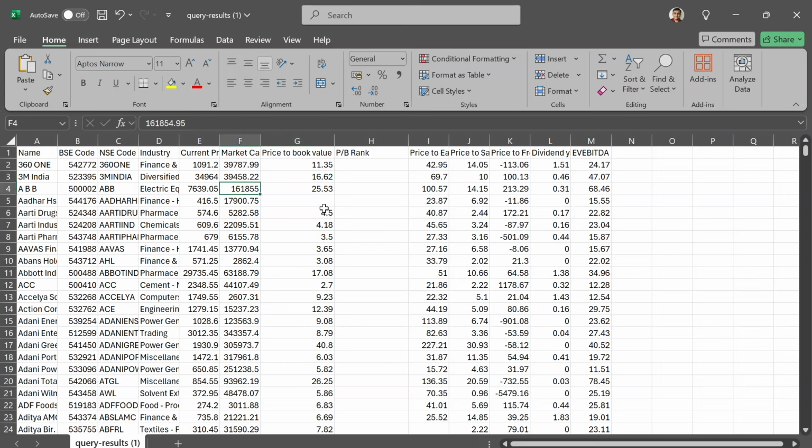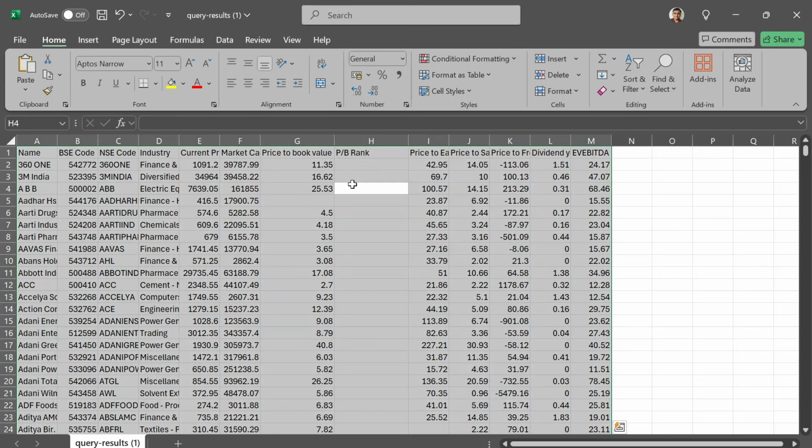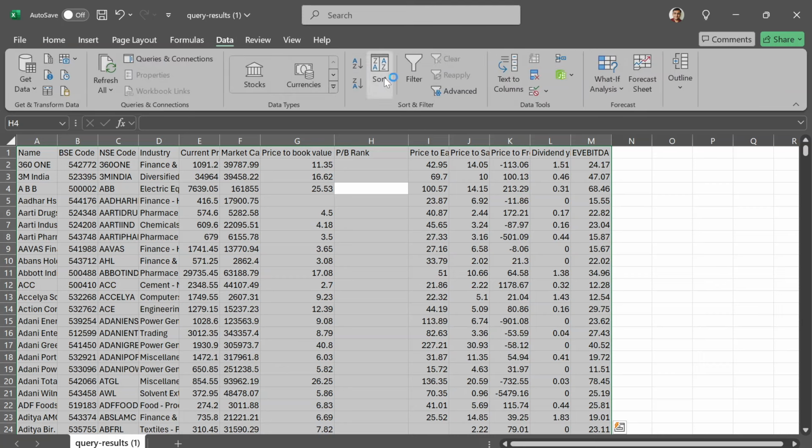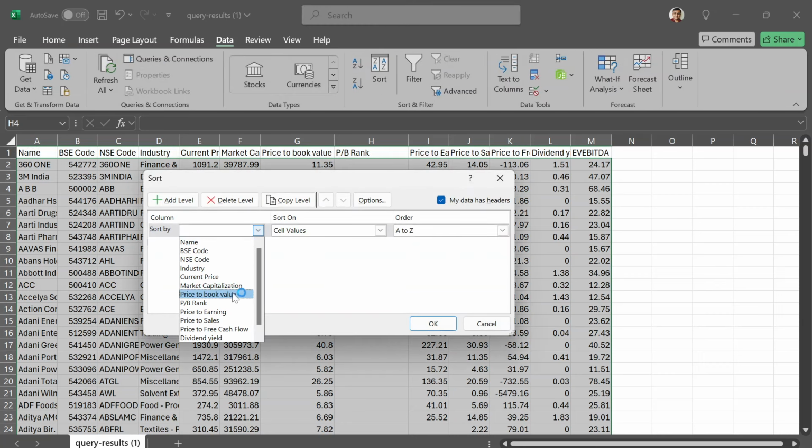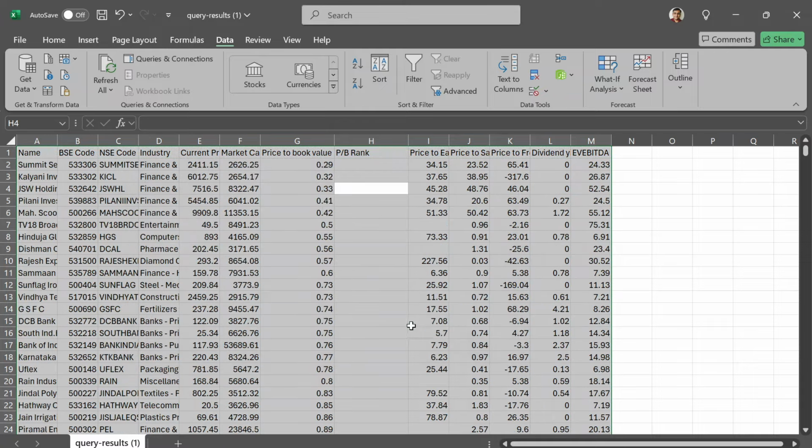So just to make sure that we don't mess this up, what I'm going to do is sort this data by price to book.